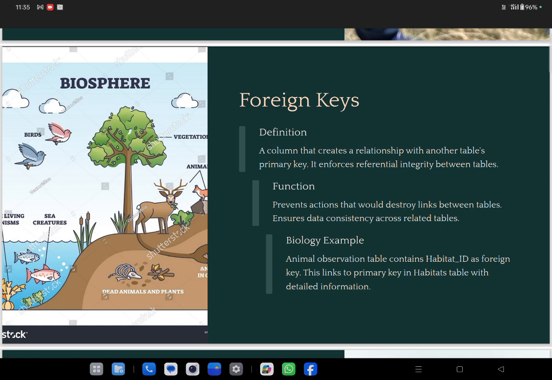Not ecological cycle. Ecological cycle is a different thing. This is, you are talking about computer databases, rows and tables. So biological example is animal observation table containing habitat ID as a foreign key.